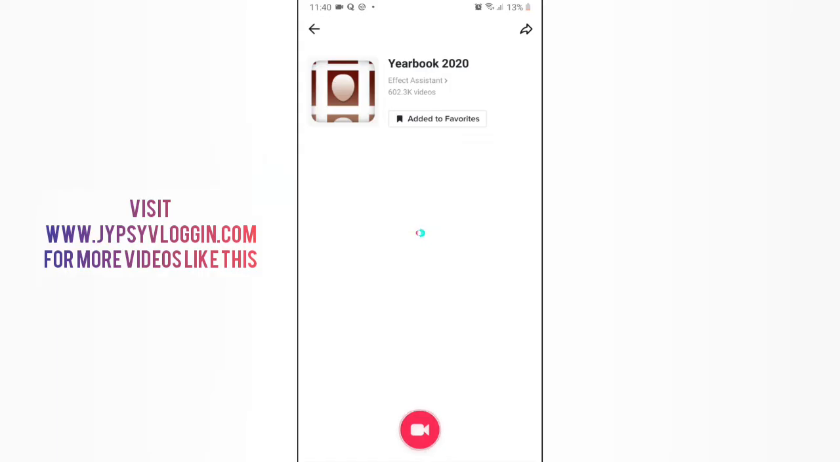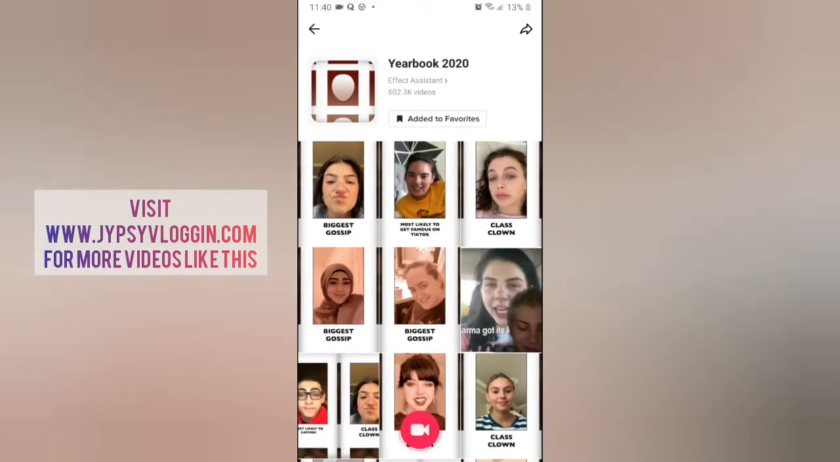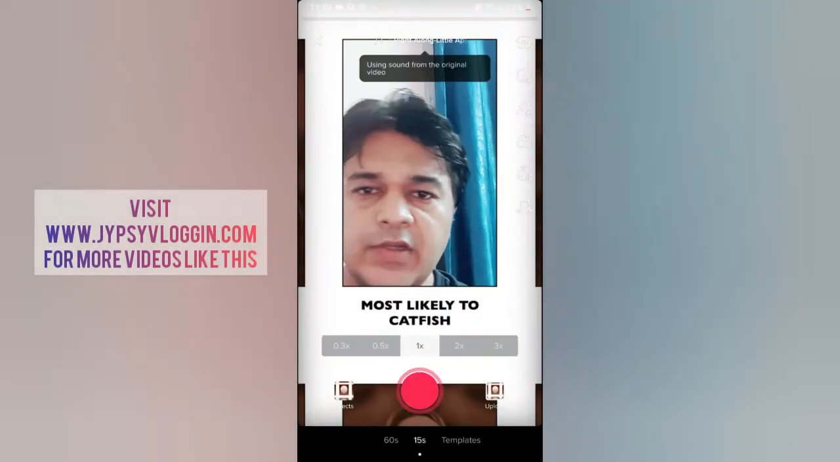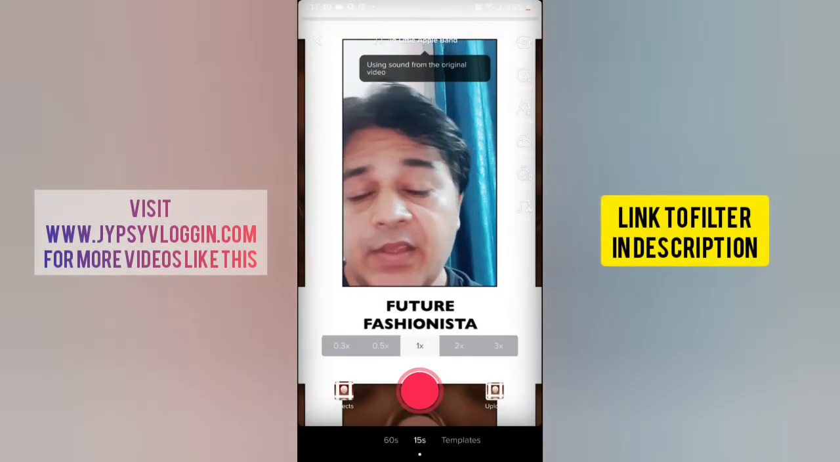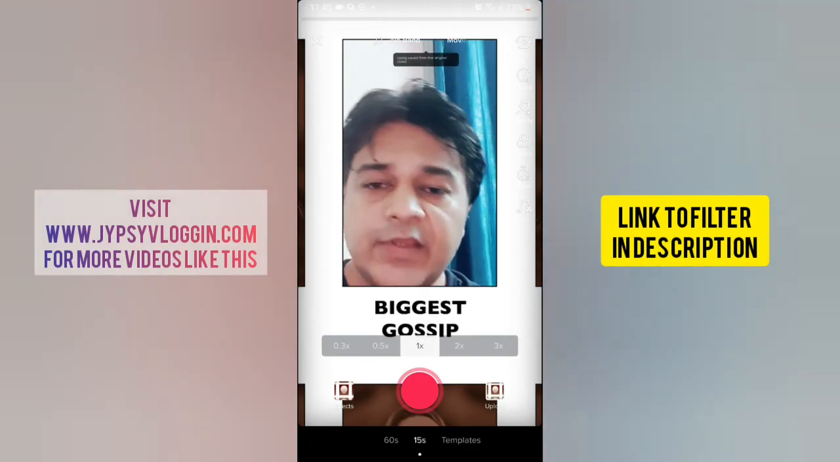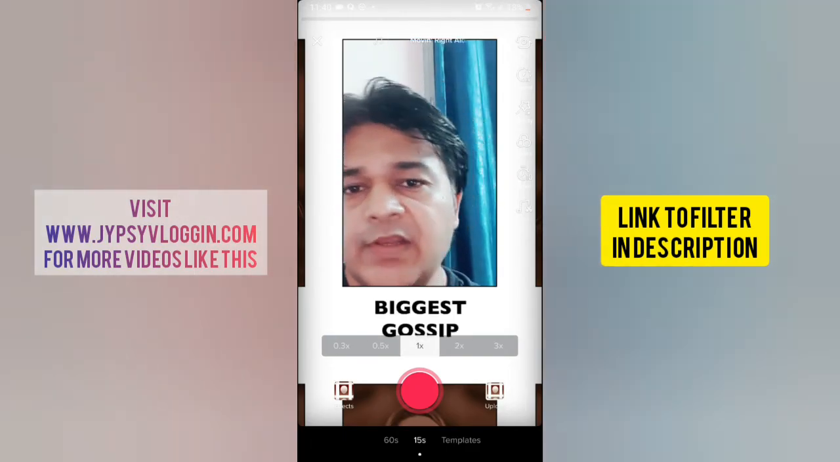Now from here you can add it to your favorite, and at the bottom of the screen you can see the record button. You can tap there and you can directly use the filter from there also. And if you're still not finding the effect, then check the description box below. You'll find the link to the filter there.